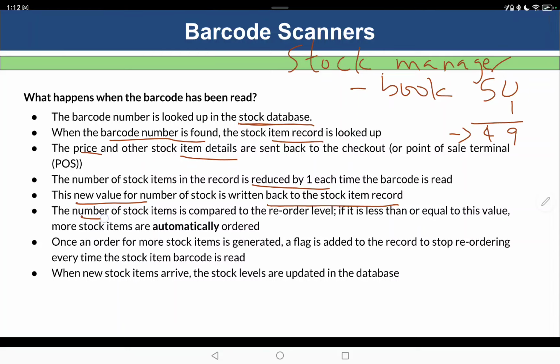And then the number of stock is compared to the reorder level. Reorder level basically is the level at which the manager needs to restock the products. For example, let's say the reorder level is 10, meaning that when this product reaches 10, more has to be purchased. So when the product reaches the reorder level, if it is less than or equal to this value, the stock items are automatically ordered.